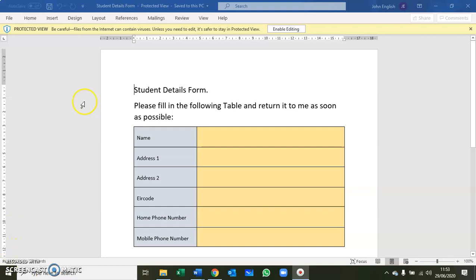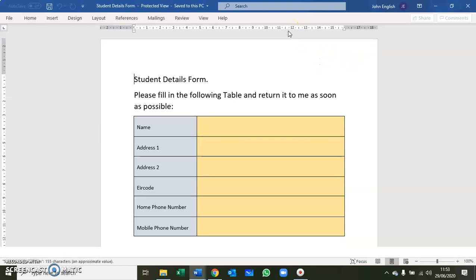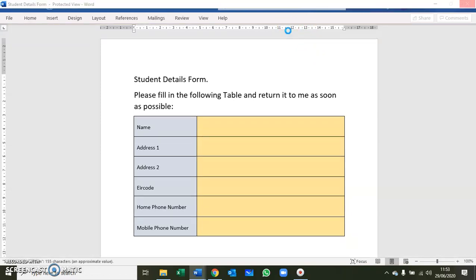You'll notice up on the top here there's a little warning in the yellow box. This always happens when you download a document either from the internet or from an email. It's just reminding you to be careful when you're downloading anything from an email or the internet, that it may contain a virus. However, if you're happy with the source and the person that sent it to you, or you're happy with the website where you're downloading it from, you always click on this little box here, enable editing, because you really can't do anything to it until you do that.